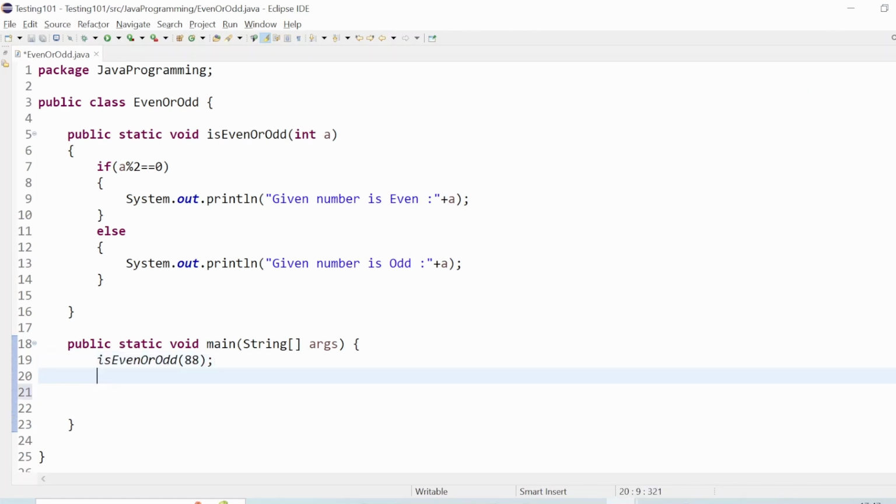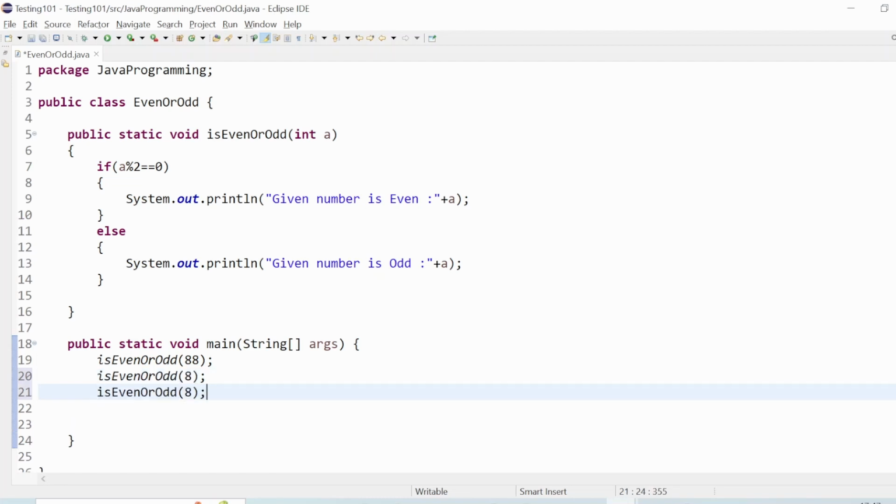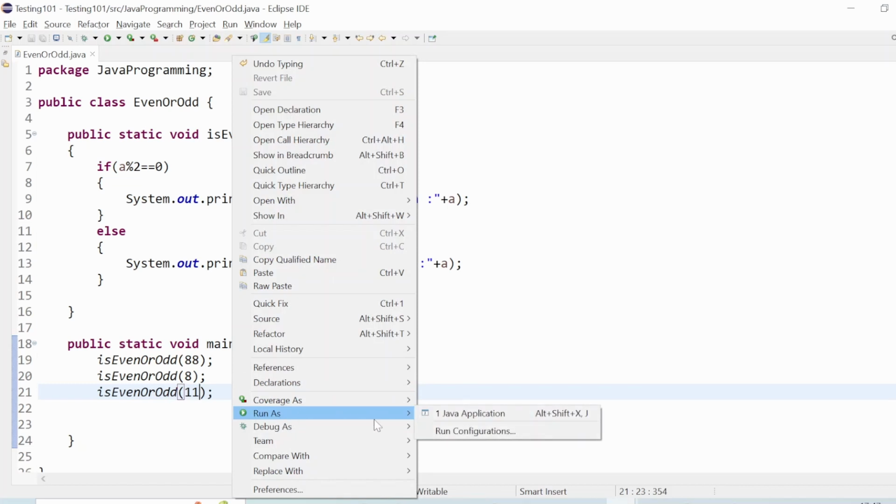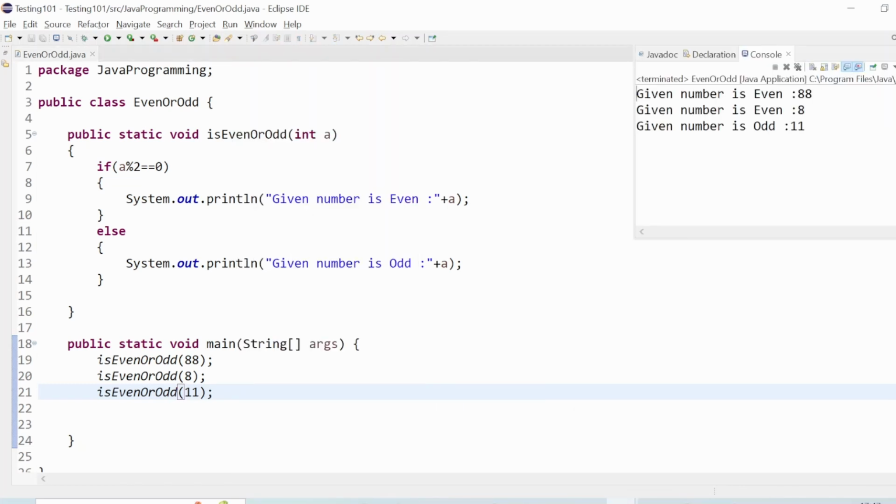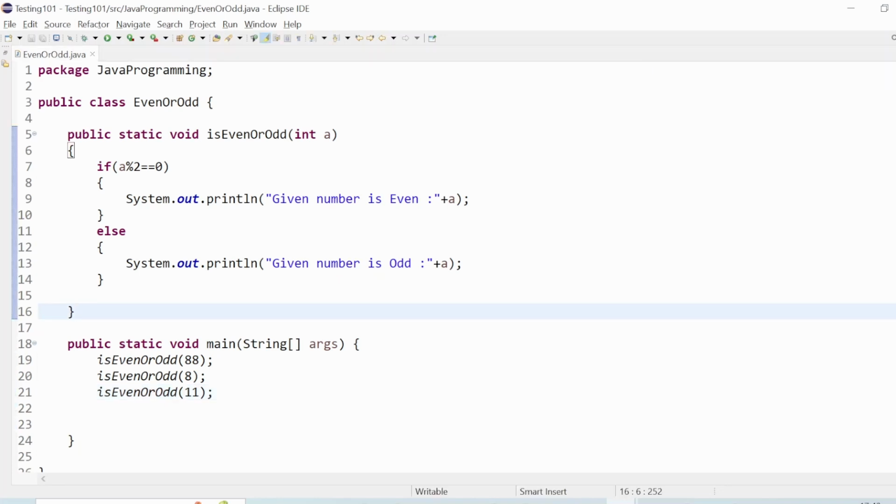Let's give input as 8, and let's give input as 11. What do you think will be the output for this? 88 is even, 8 is even, 11 is odd. Let's run the program. Perfect. Given number 88 is an even number, 8 is an even number, and 11 is an odd number. So it's very simple, right?